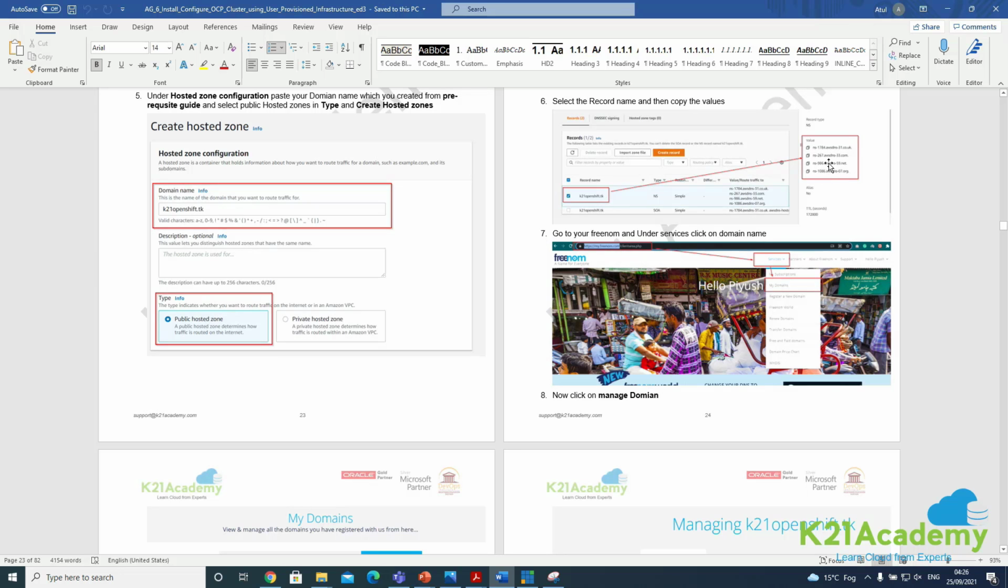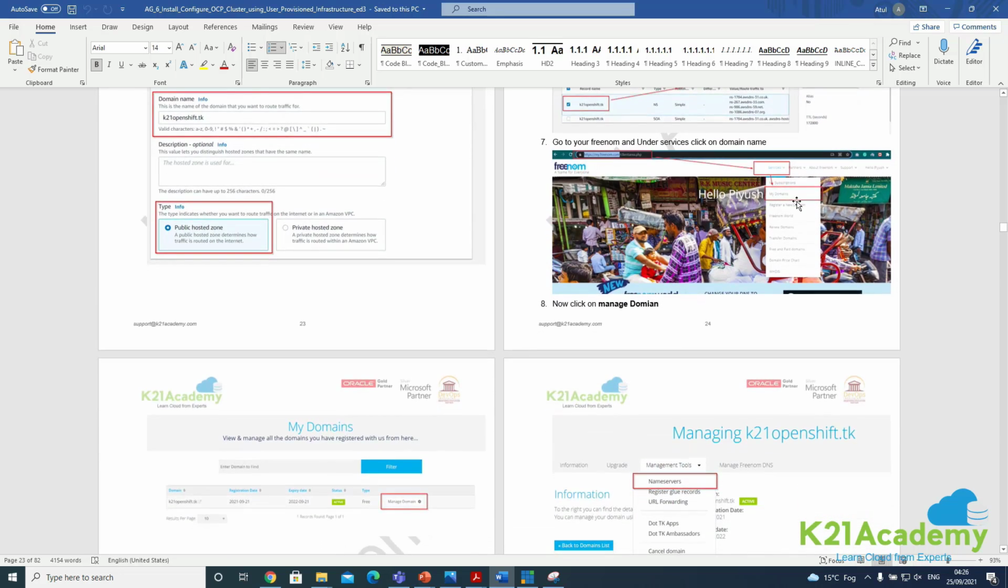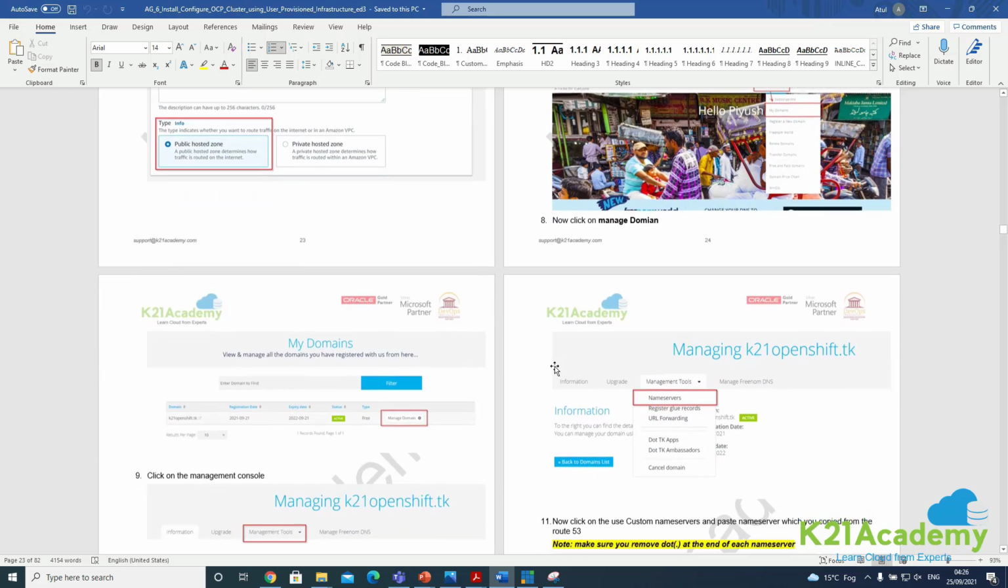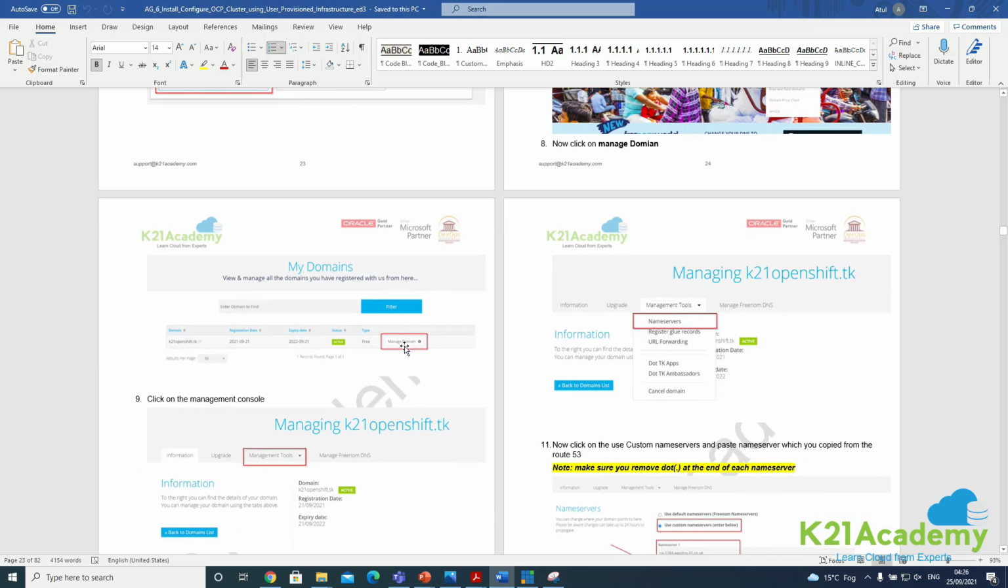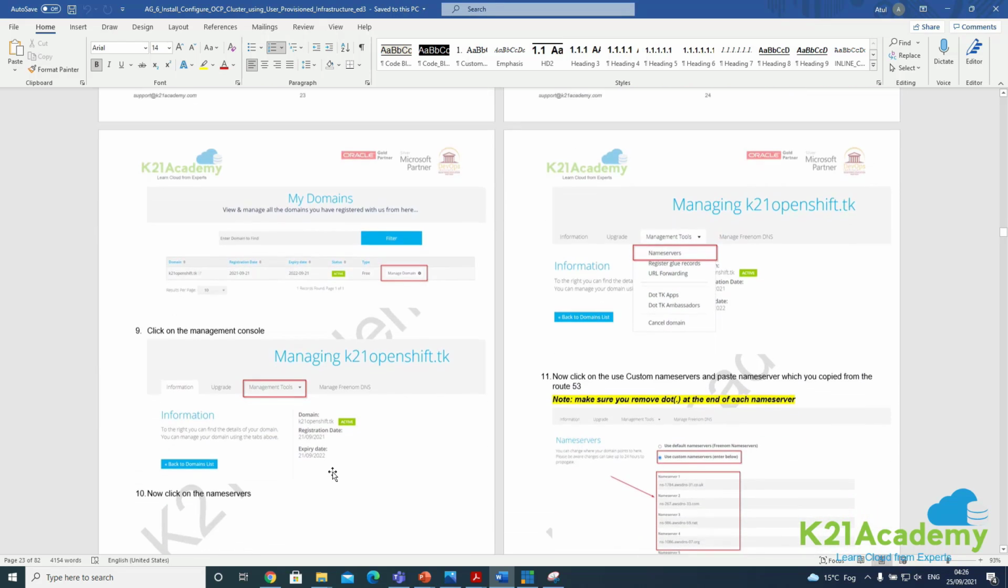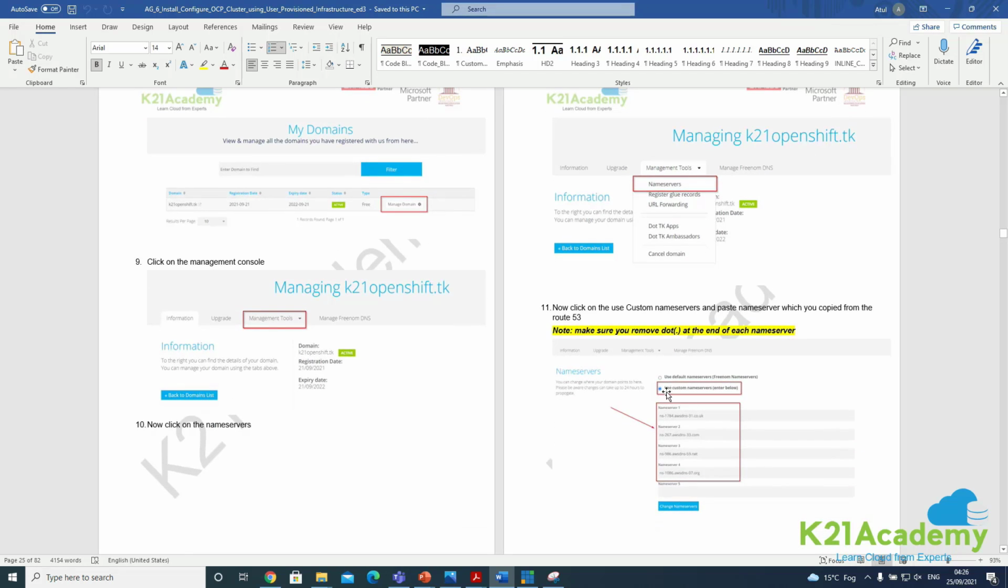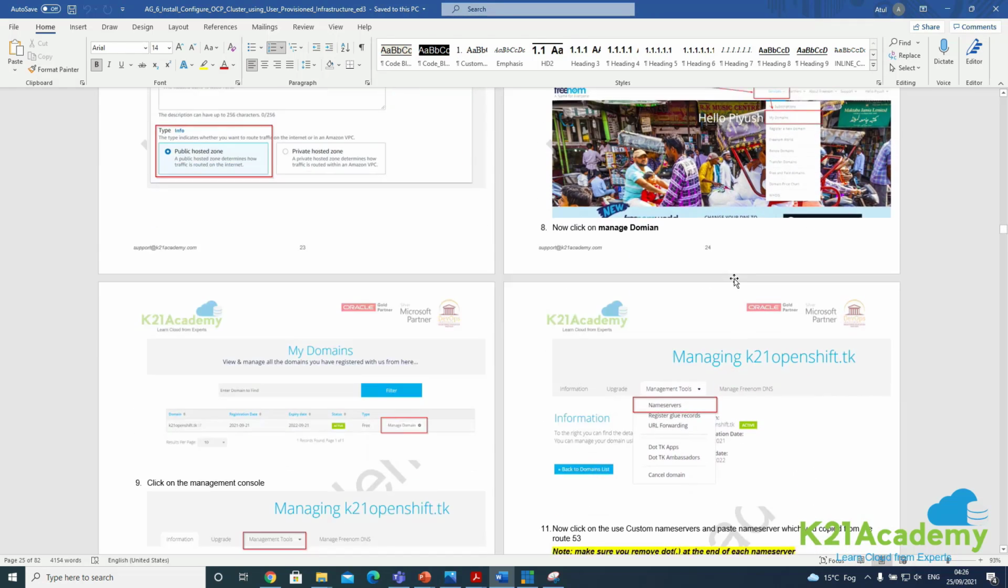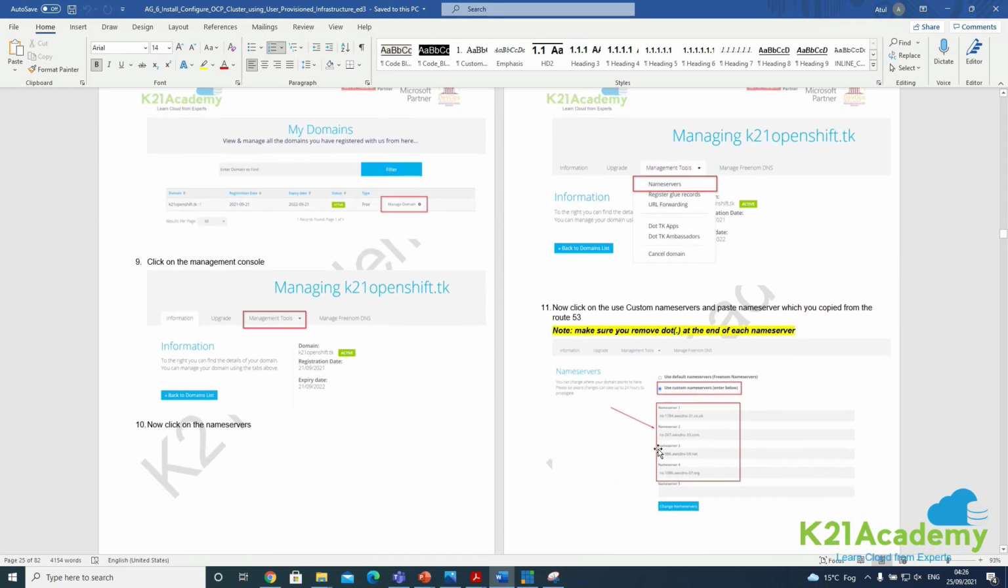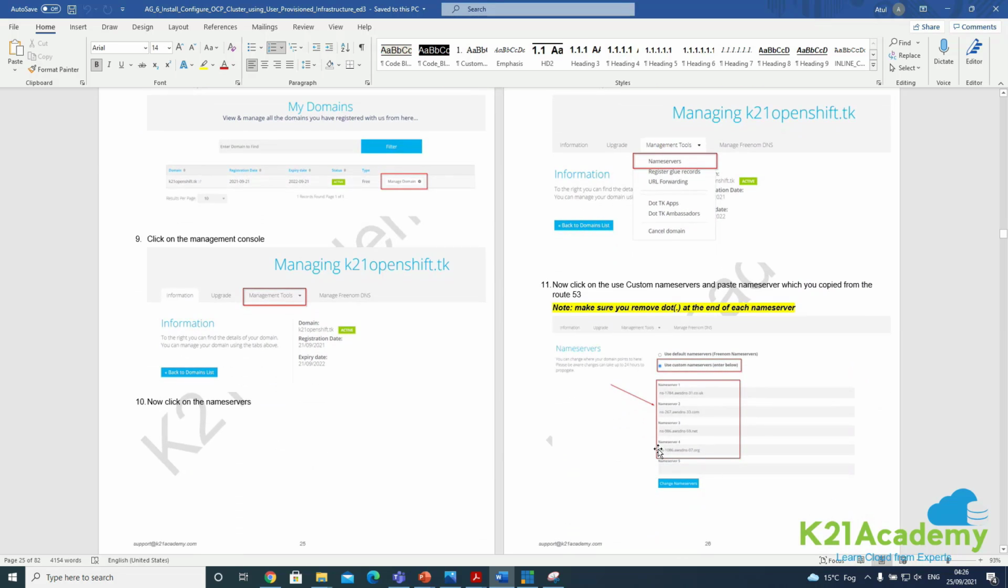You need to pick this name, value name here, and then you're going to go to the domains in your Freenom. Under domains, you will have the manage domains. Under the management tools, you select a name server. In that name server, you'll say use the custom name server, and whatever names you got from AWS, you'll be putting them here.